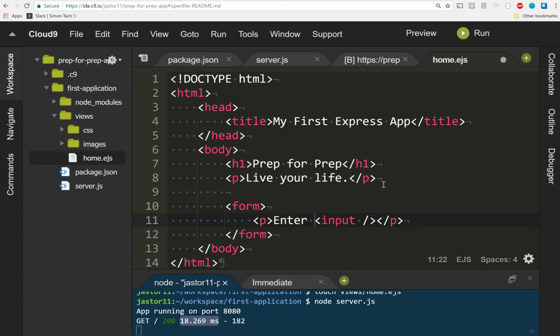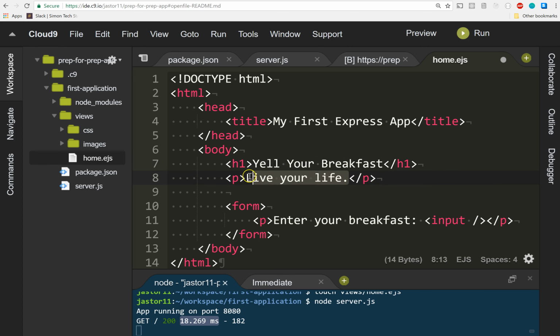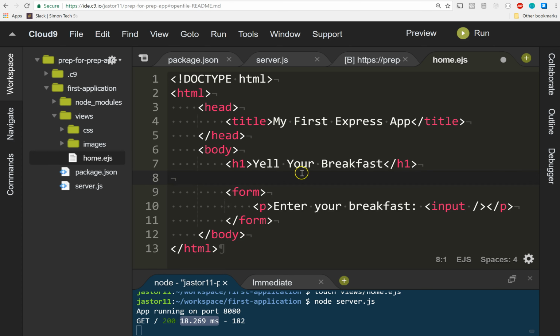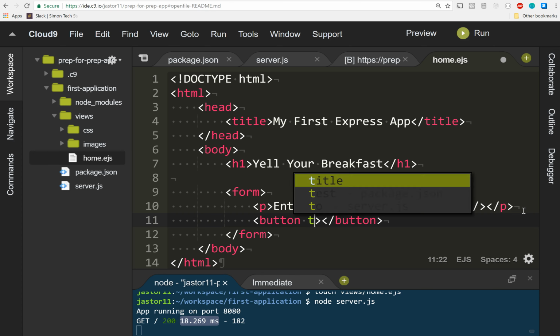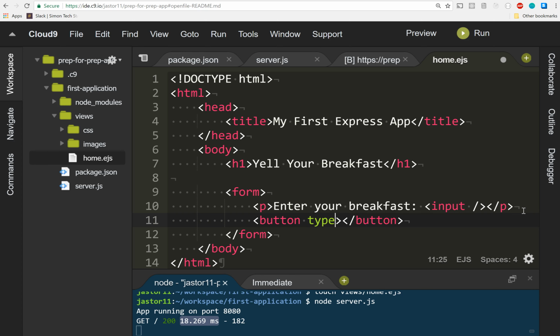Enter your breakfast. Yeah, I'm just going to say breakfast. This is going to be a breakfast app. This app right here, you're going to enter your breakfast, and I'm going to yell your breakfast. I'm going to call this app Yell Your Breakfast. It's going to be the simplest app of all time. And right below this paragraph tag, I'm going to make a button with a type equals submit, and it's going to say submit.